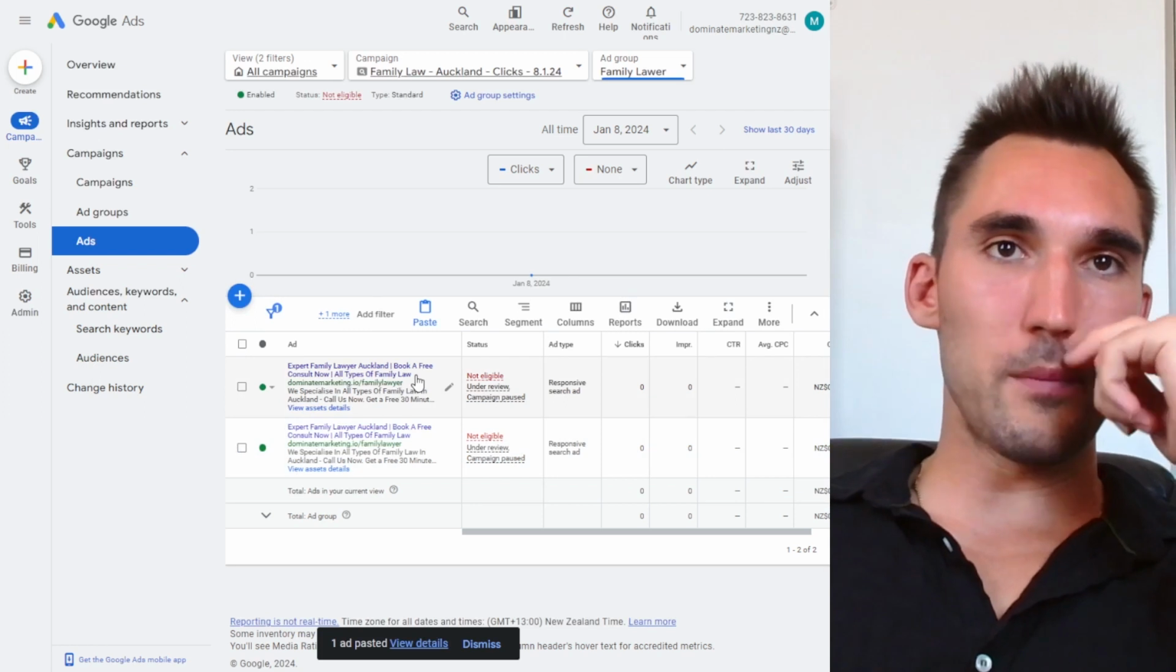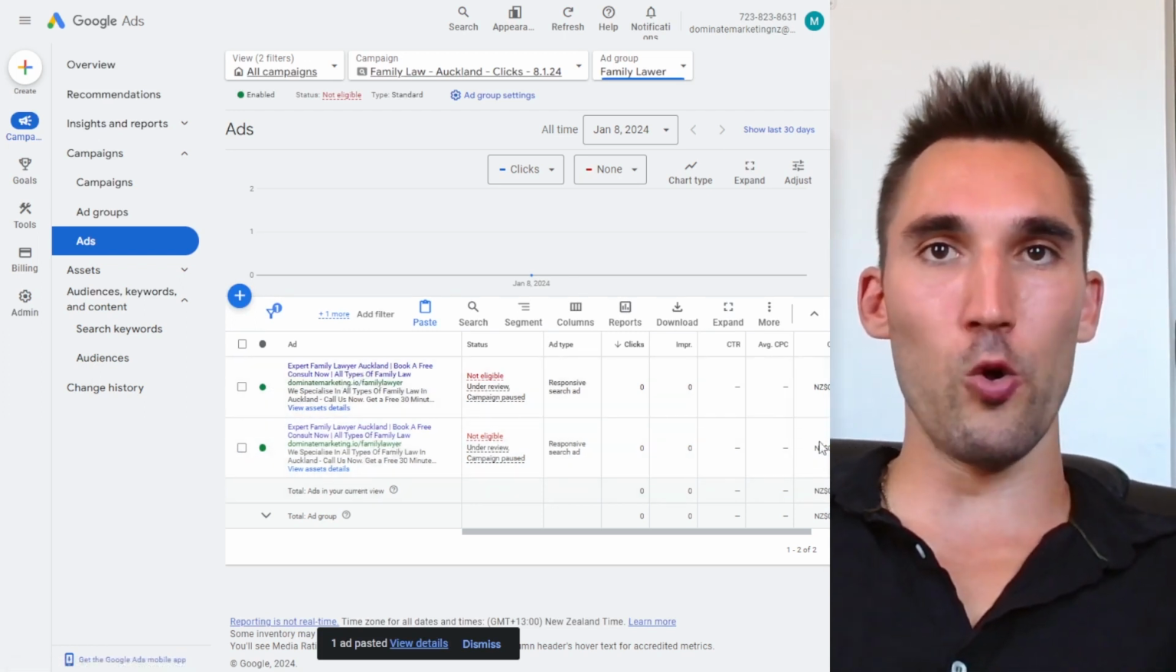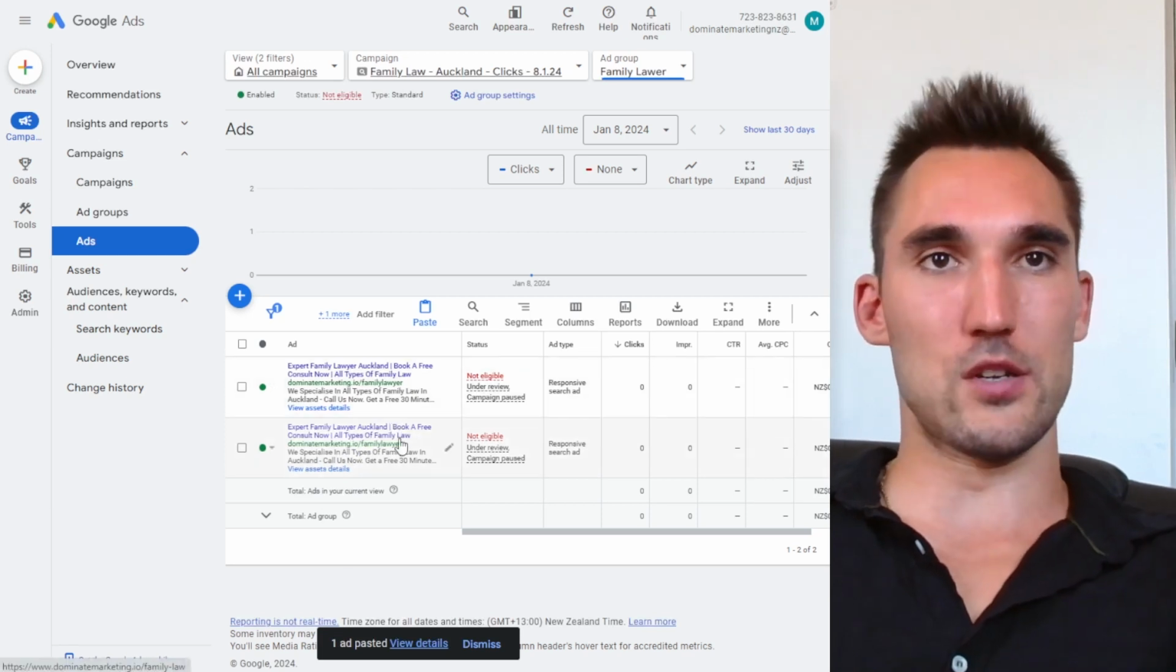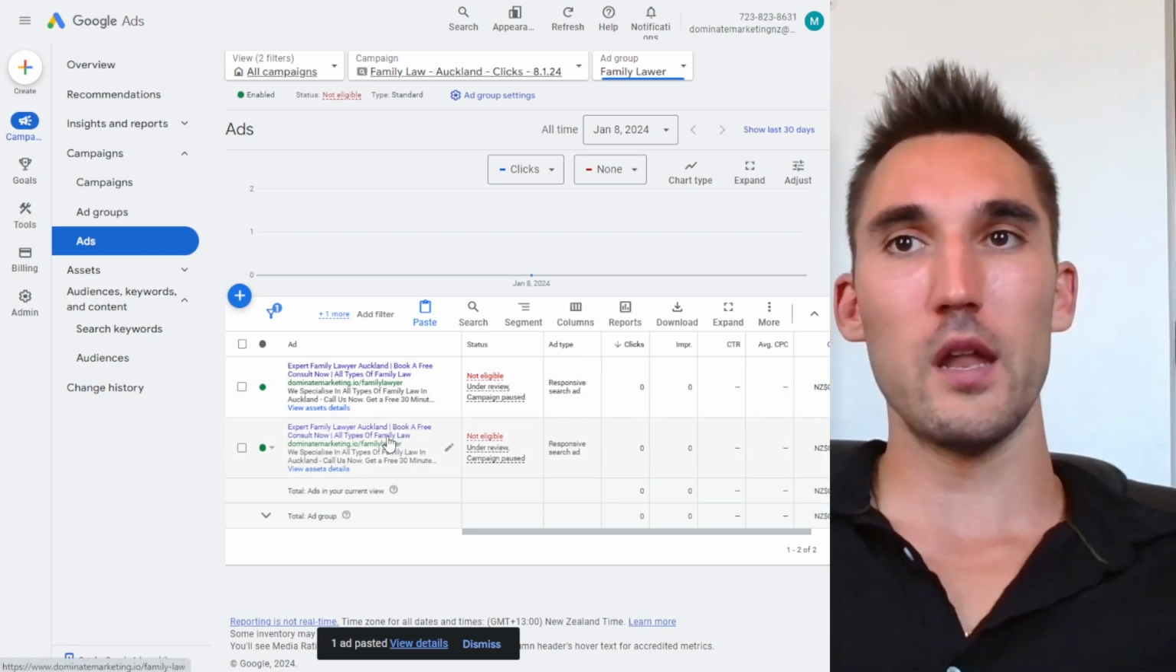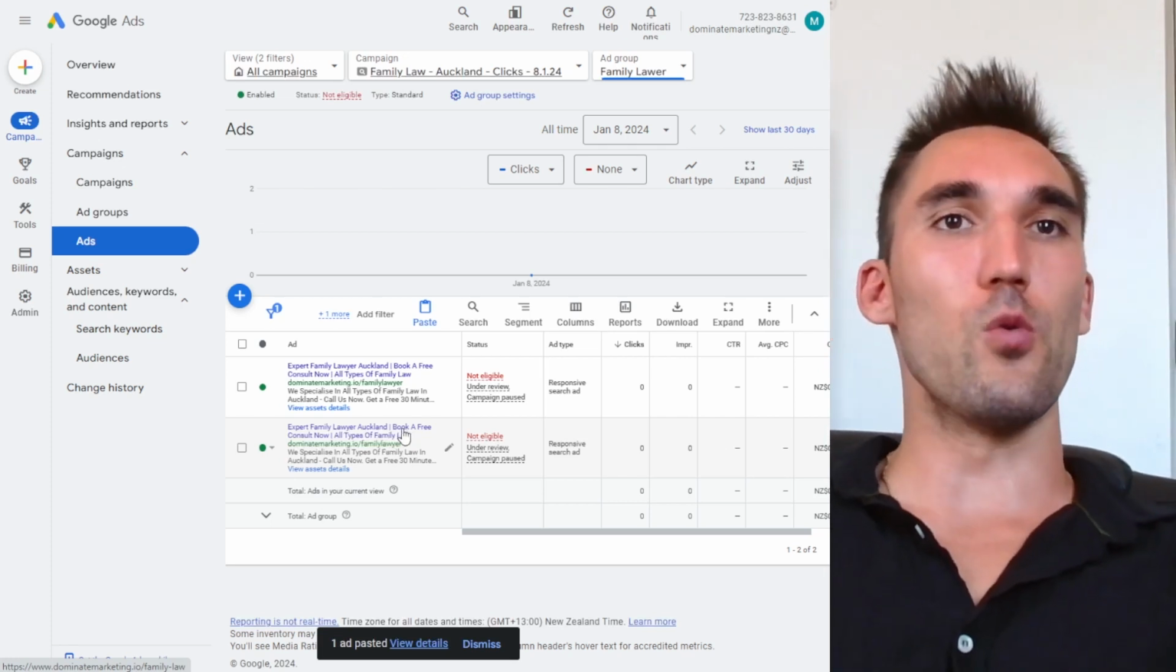So if you're ever going to make any changes to an ad, I recommend you do this so that you can keep the data on the old one and then compare with the new one. Because if you just edit it, you're not going to know what exactly is the data between the new one and the old one. You can't do a proper comparison. So what you want to do is do this.